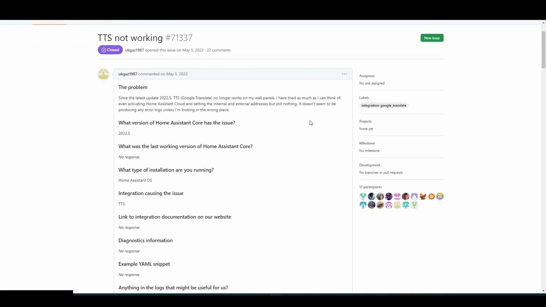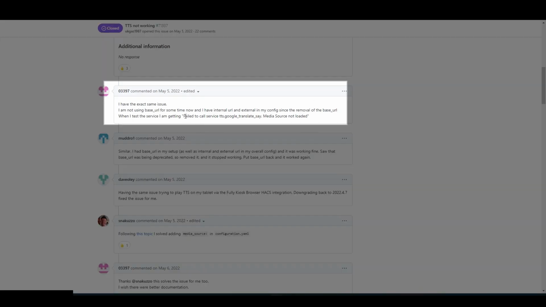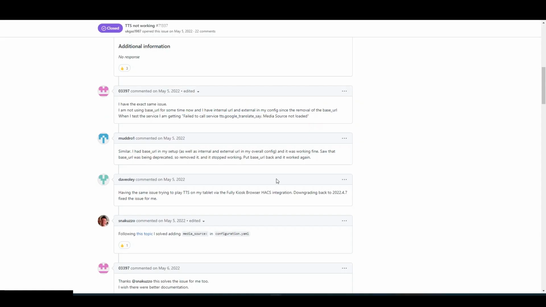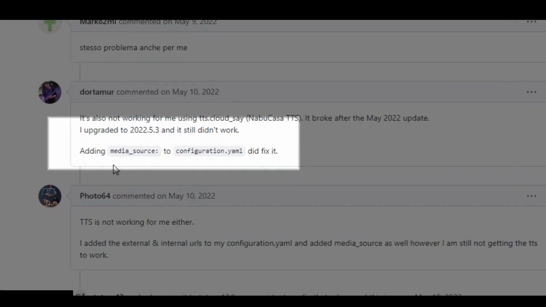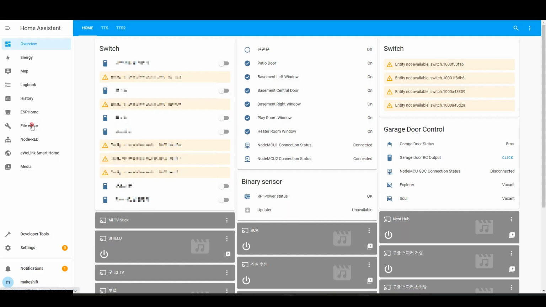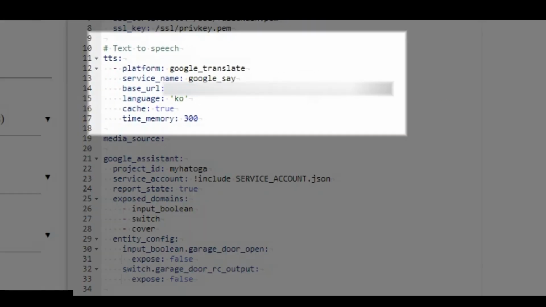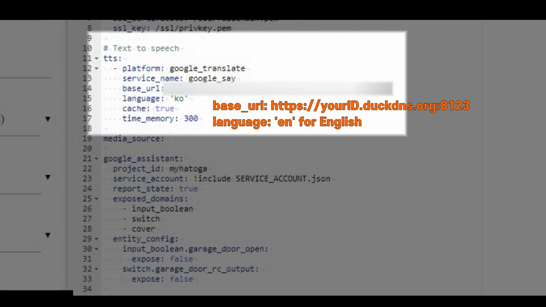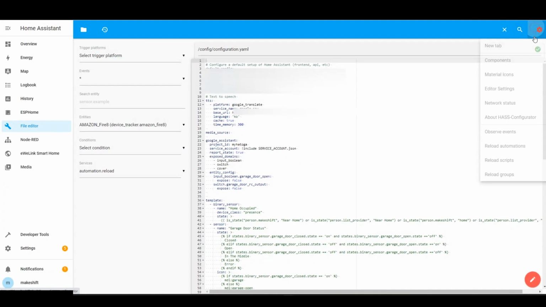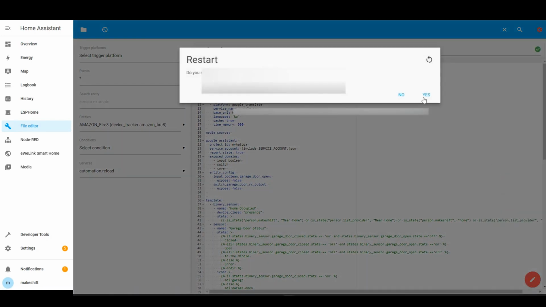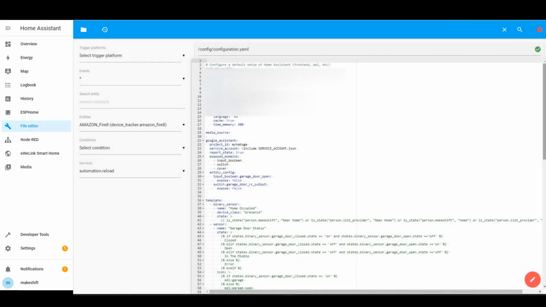When I googled it, I found that others have had the same error since May 2022. One thing you can try is to edit the configuration.yaml file. First, check if the TTS item in your file is similar to mine. Also, look for an item called media source, and if you don't have one, please add one line like here. In my case, after saving and restarting, the TTS function was back to normal.